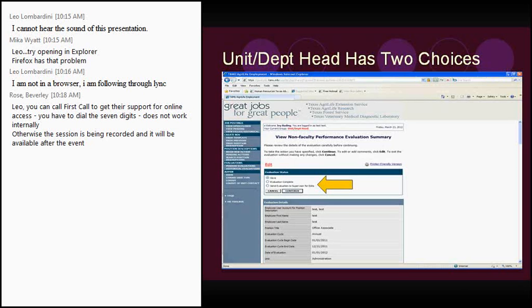So let's just say the evaluation is perfect, so the department head chooses Evaluation Complete, clicks the Continue button, and confirms it on the next page as usual, and the process is done. If the evaluation needs to go back to supervisor for edits, click this button. Now, no automated email is sent, so the unit head would actually have to contact that supervisor and let them know what kind of edits they need to have made.